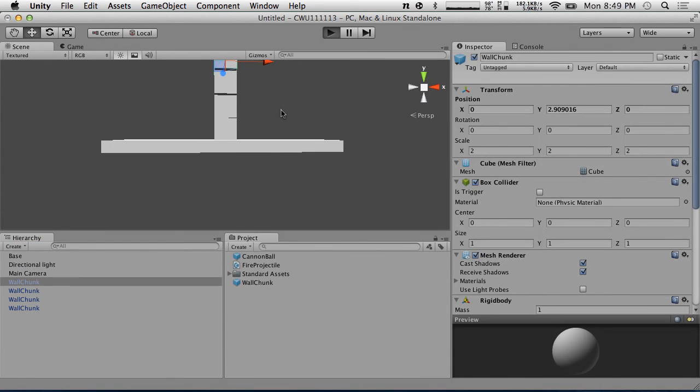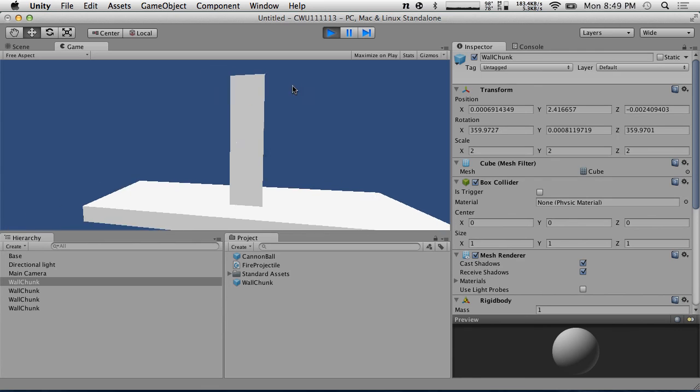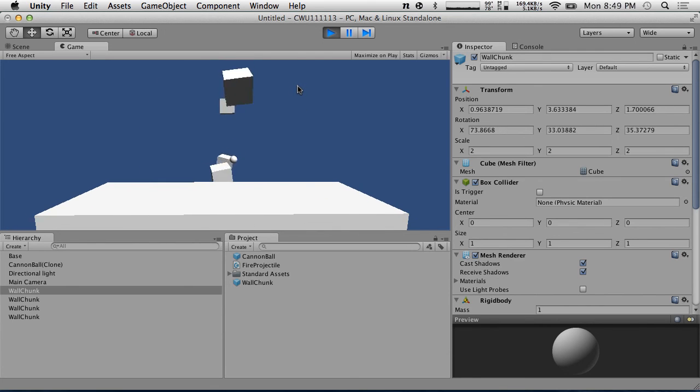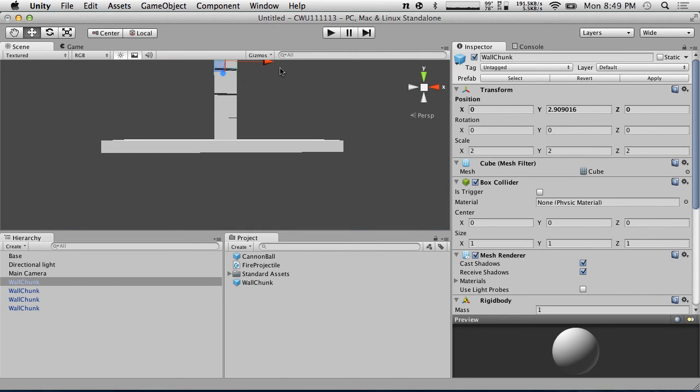So if we hit play, we should have a little stack. Looks convincingly like a wall. Yeah, it does. But if you hit it, it breaks into pieces. So that's good.